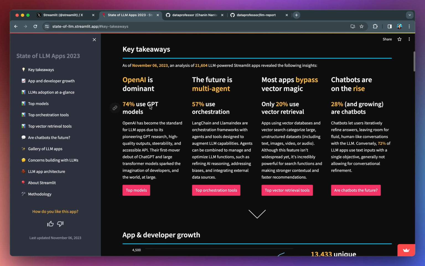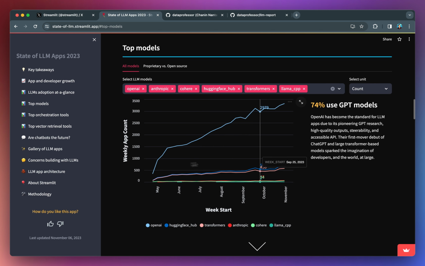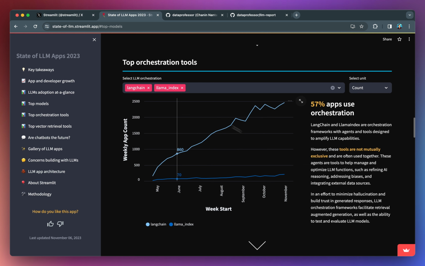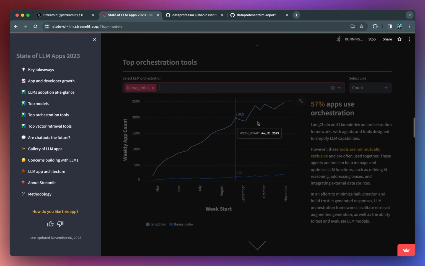We have the large language models, the LLM orchestration, the vector retrievals, and also the chatbot. If you click here, you're going to see the interactive charts. If you modify the selection here, you're going to see the data being recalculated. So why don't I do that? Let me say I want to have a look at Llama Index, and then the data will be displayed only for Llama Index.